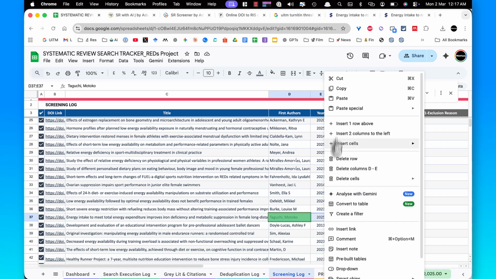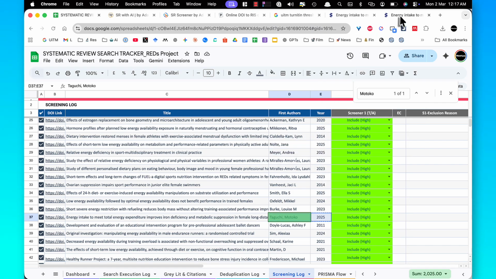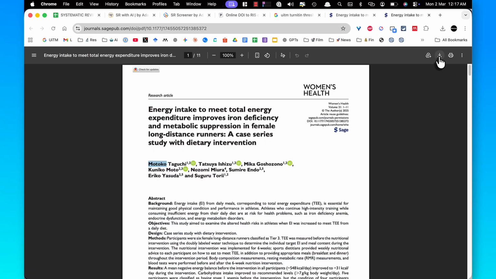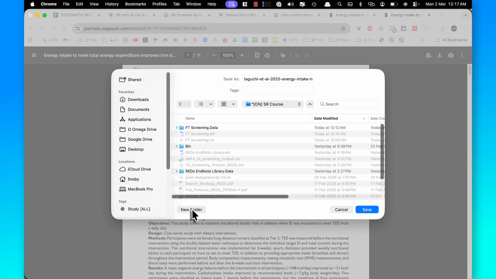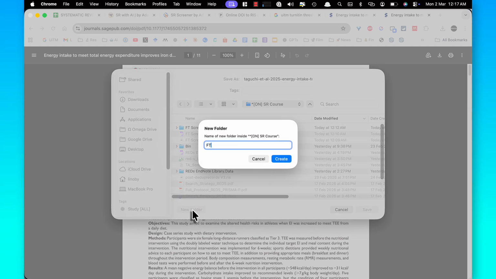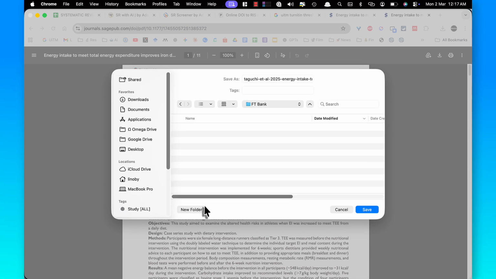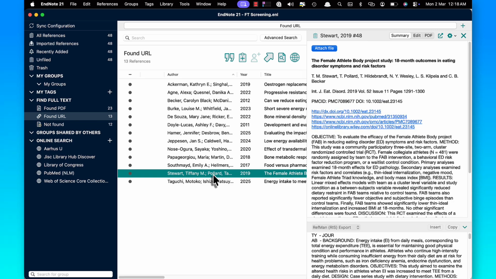And notice how I named the file: first author, year, then an identifier. Keep it consistent so it's easy to find later. Save it into a dedicated folder for storing all full-text PDFs. This is for papers that are open access, straightforward, but not all papers are like this.